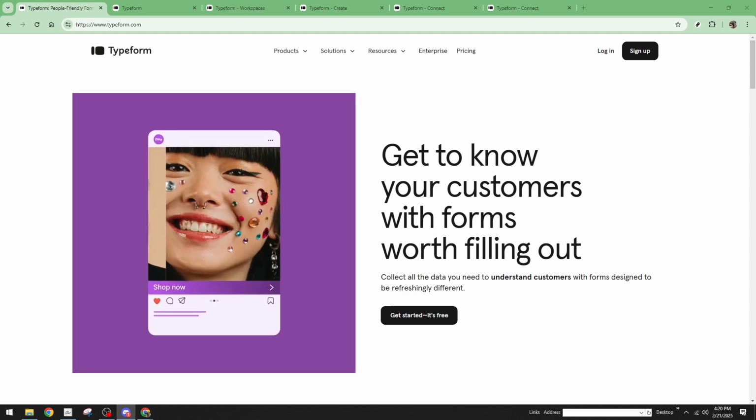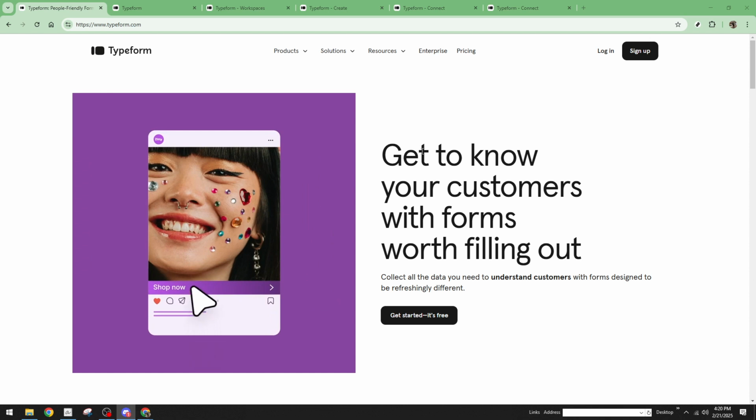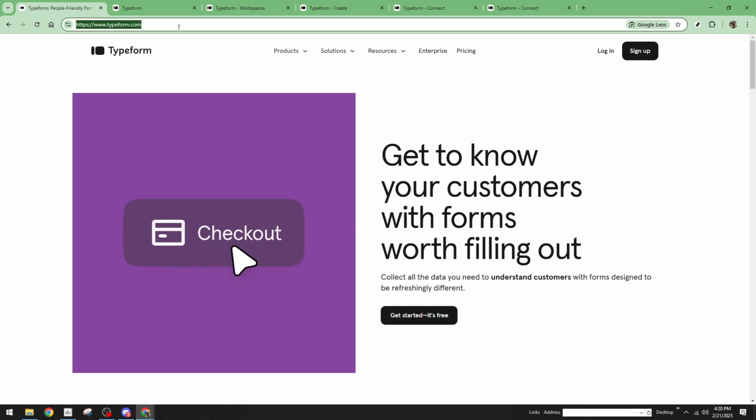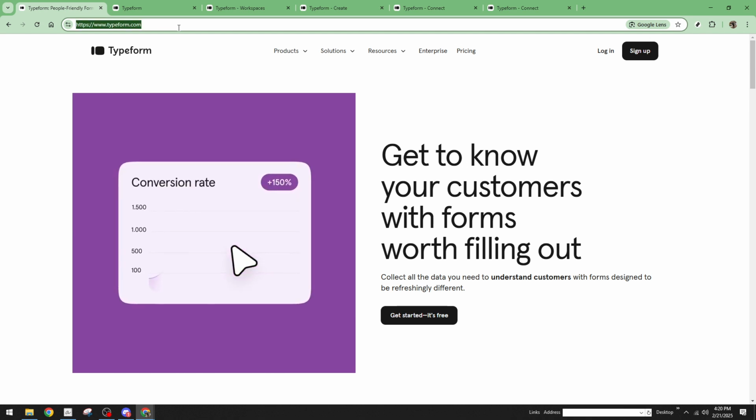First, you'll want to start by opening your web browser and heading over to the Typeform website. Simply type in www.typeform.com in your browser's address bar and hit enter. You should see the Typeform homepage now.